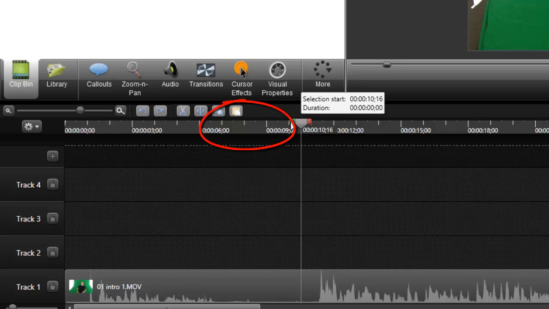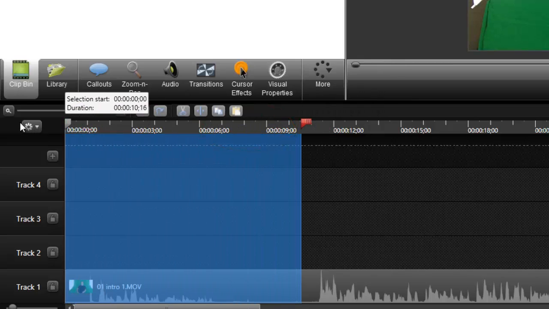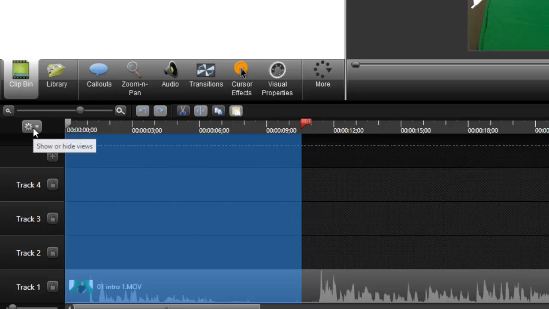Now I can drag the green to wherever I want it to begin, and the red is wherever it's going to finish. Now I could have done it the other way round. I could have taken the head to the very start of this and then dragged it all the way with the red. Doesn't matter. Either way is fine, it just means that you're highlighting the bit that you don't need.